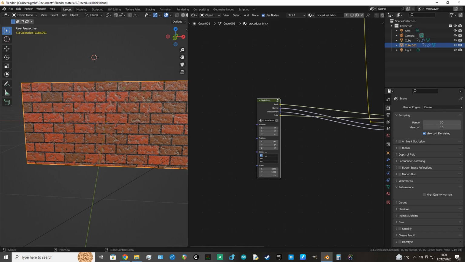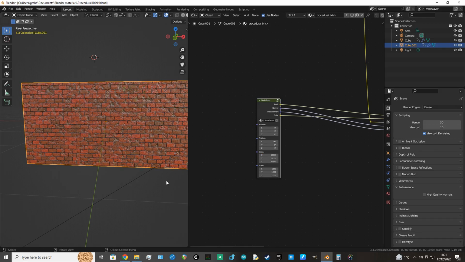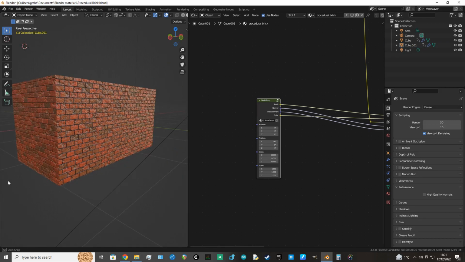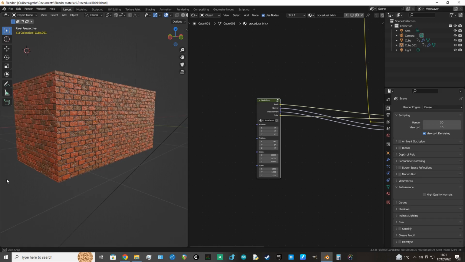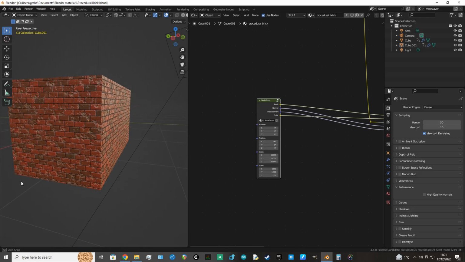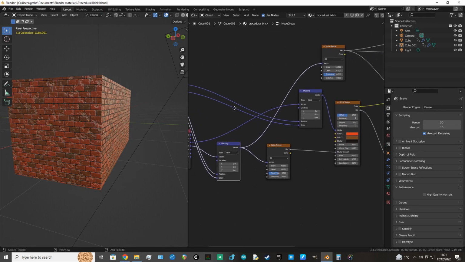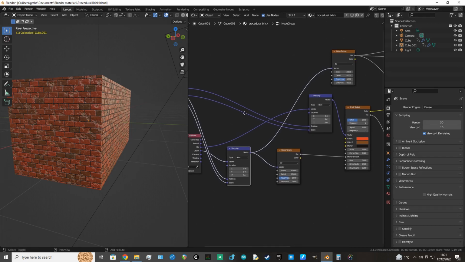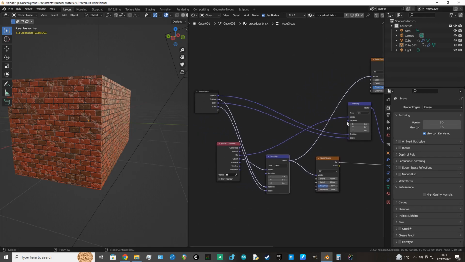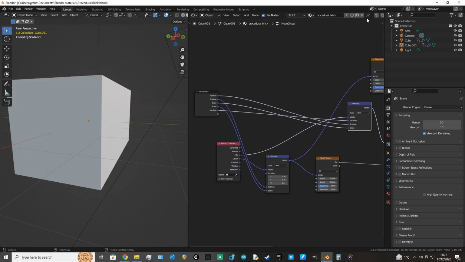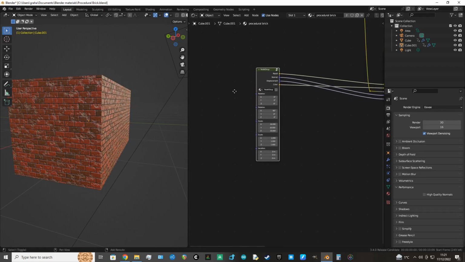Select all. 20. Yeah, 20 is good. Look at this at the corner, they're not matching. So there's going to be a bit of fidgeting here. What I want, find which moves the right direction. Location. So two rotations, two scales, and one location.